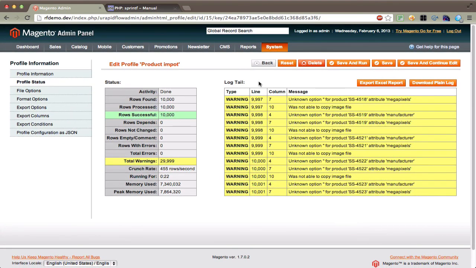So this is it about configuring and running an export profile of uRapidFlow of Unirgy in Magento.